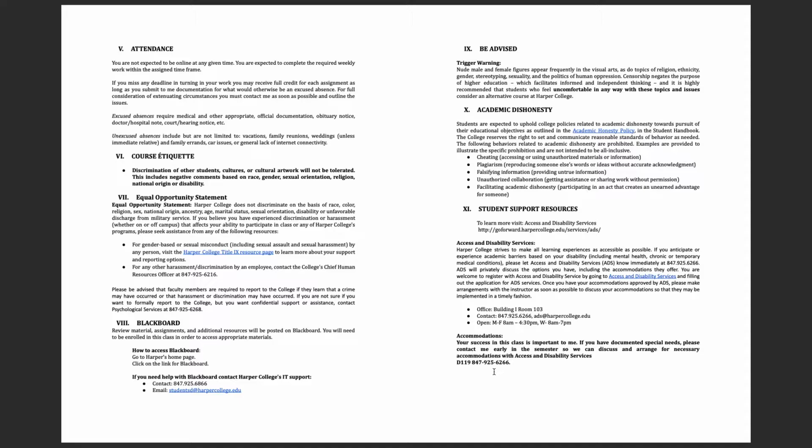Course etiquette. Discrimination of other students, cultures, or cultural artwork will not be tolerated. This includes negative comments based on race, gender, sexual orientation, religion, national origin, or disability. Harper College is equal opportunity, and this class is as well. Blackboard. Review material, assignments, and additional resources will be posted on Blackboard. You will need to be enrolled in this class in order to access appropriate materials.